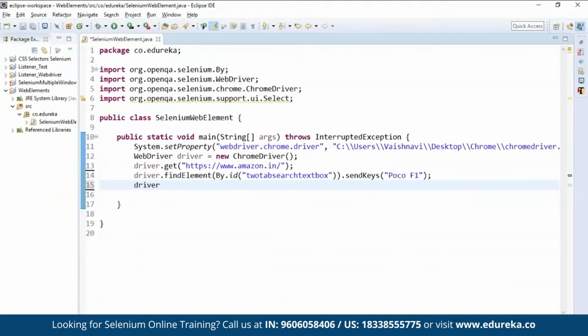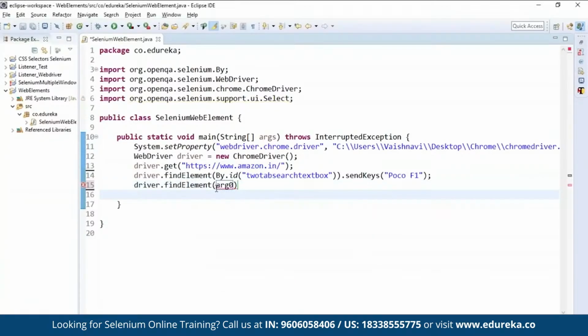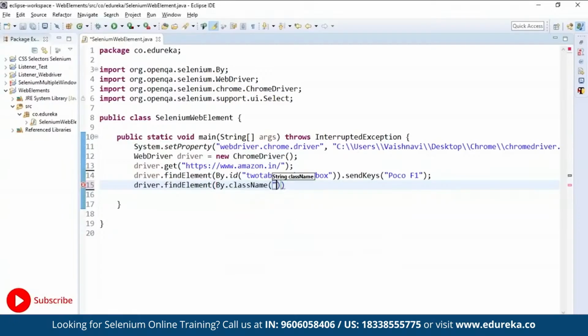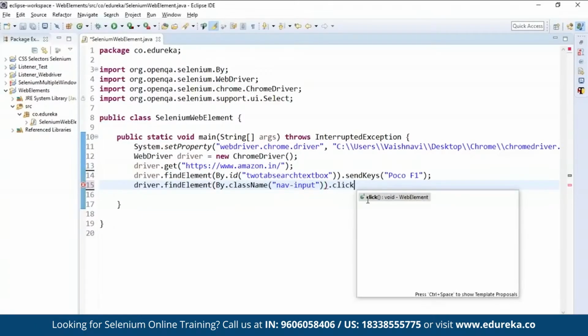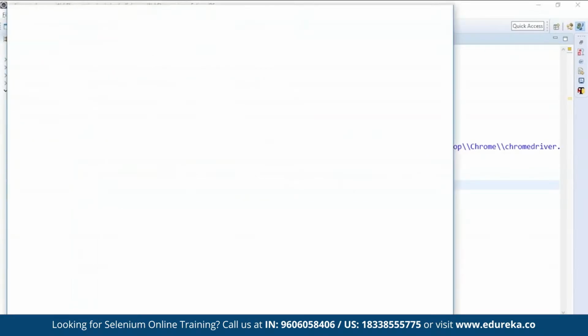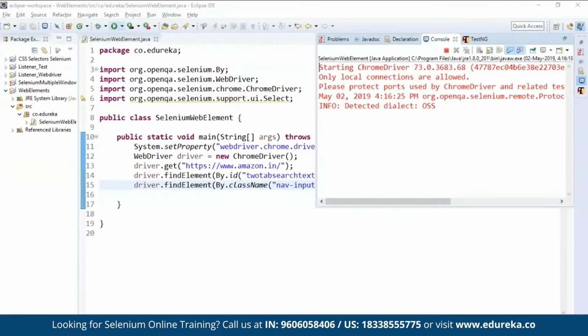So it is driver dot find element by class name, and also specify the name, that is the class name, and click the search button. I think this was clear to you guys. So let's execute this piece of code first. Okay, opens Amazon.in. Well, that was quick.